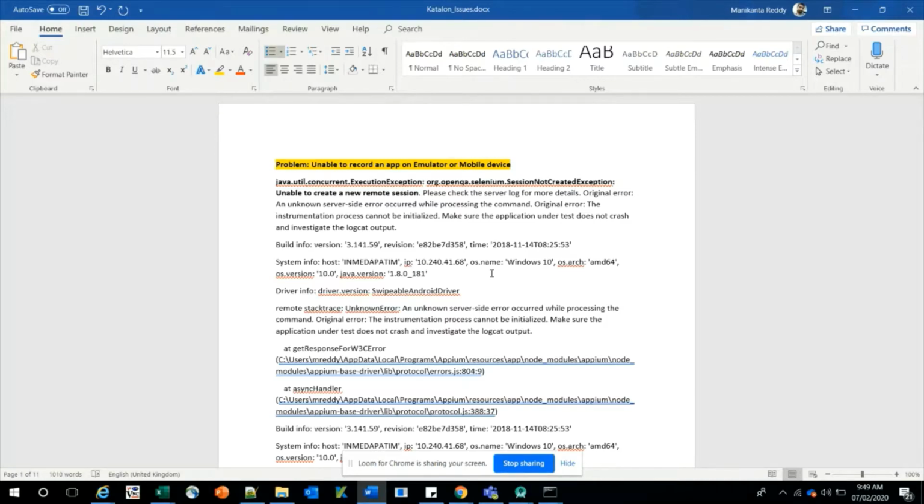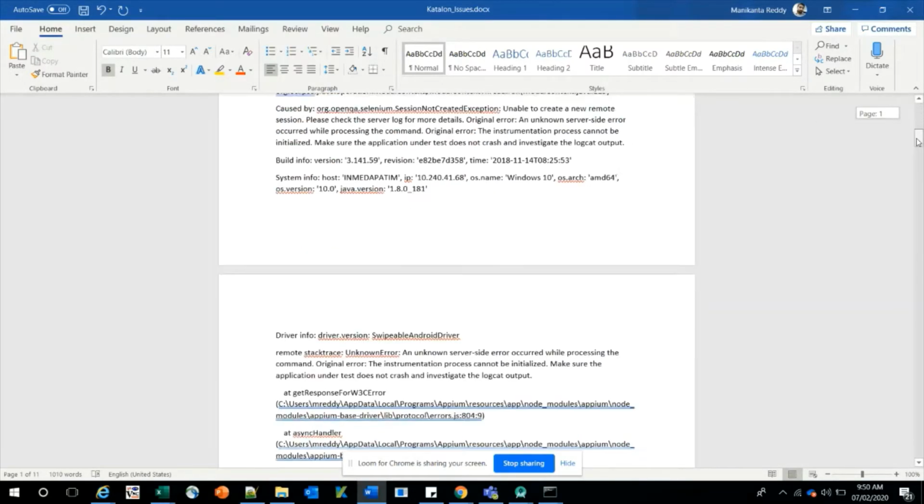Whenever you try to record an app on an emulator or mobile device, if you face a similar issue to the one shown on the screen, you can see the selenium.SessionNotCreatedException, unable to create a new remote session. If you are also facing a similar issue, then I am going to provide you the solution in this video.